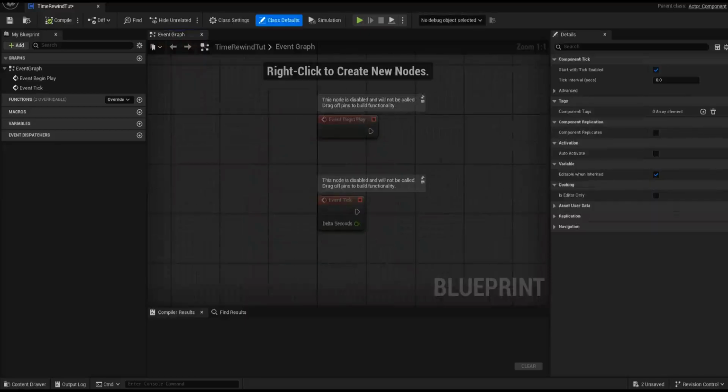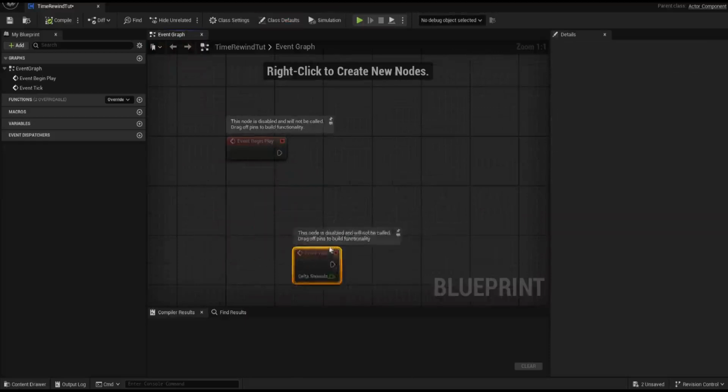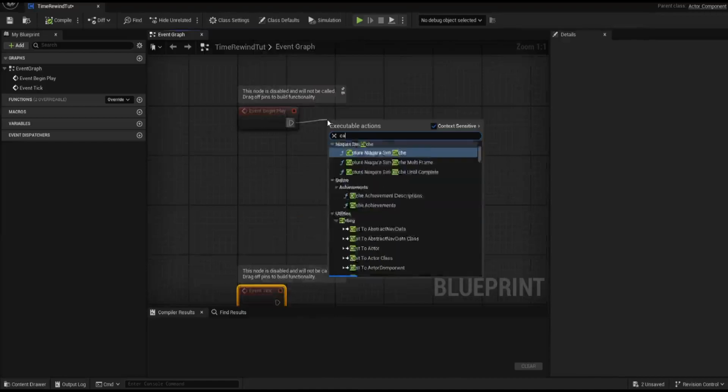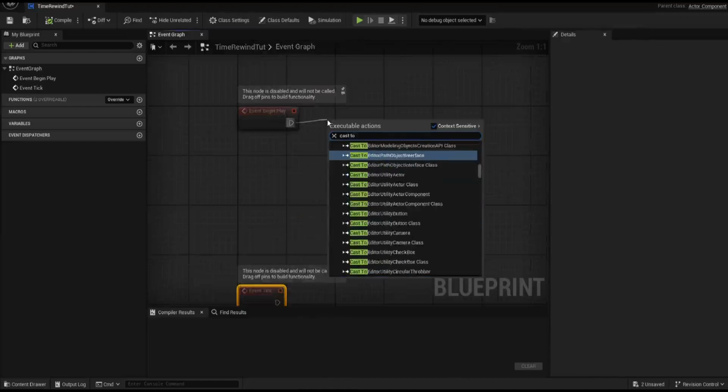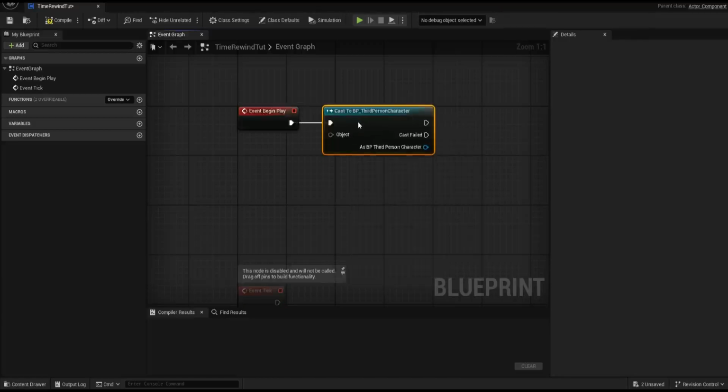We need, on the event begin play, now he uses an event tick, which is obviously very problematic if you have a lot of these actors in each level, which you probably would in a game like this. So I've gotten rid of that and changed it for something slightly better. It's still not perfect, but it is slightly better.